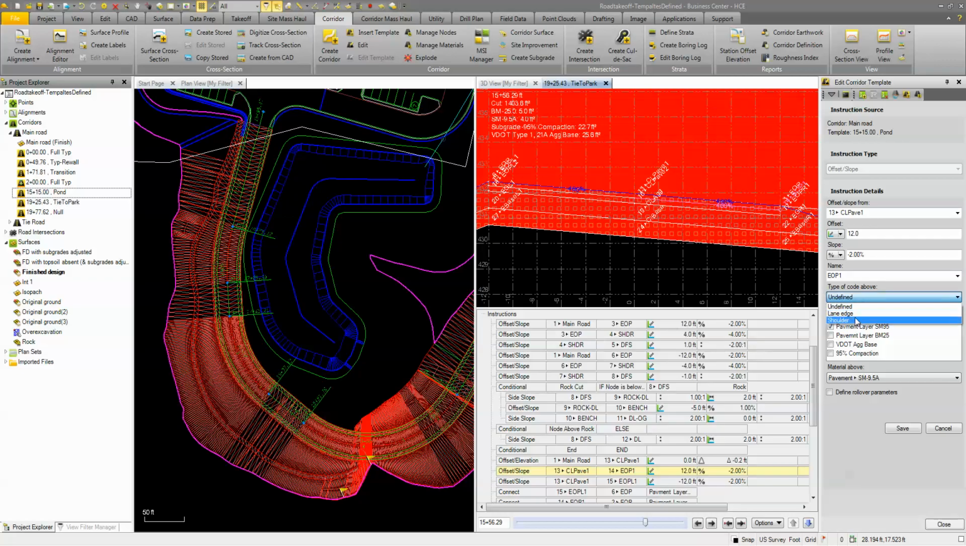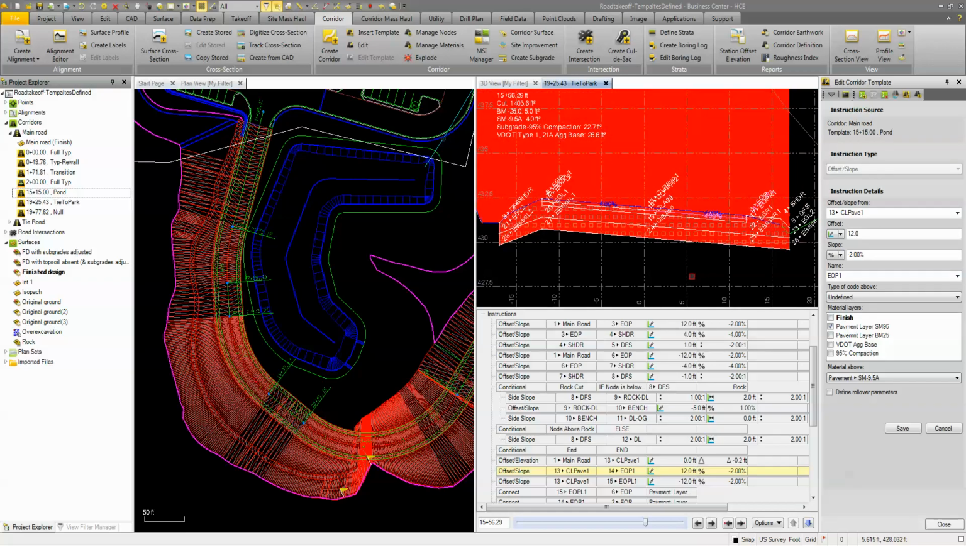So we want to make sure that's undefined. When we built this originally in this section, we made that lane edge, and you want to make sure that it's defined as undefined and not the lane edge, because the lane edge should only be the top instruction. Once we change that and hit save, it's fixed that error in that location.